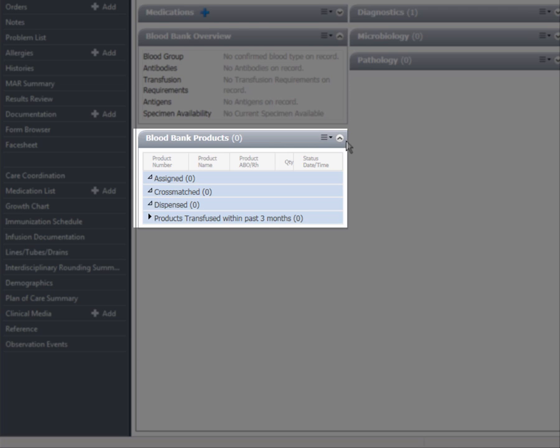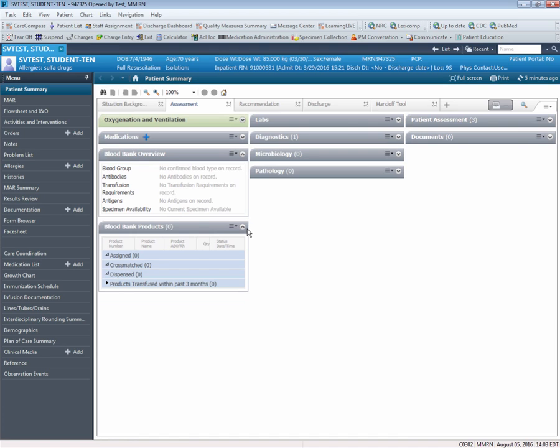Additionally, a 3-month history of transfused products for this patient would be available for review. It's important to note, however, that the only transfused products that we'll display here are those that were transfused here at St. Vincent's and documented in OneChart. History from other facilities will not be seen here.